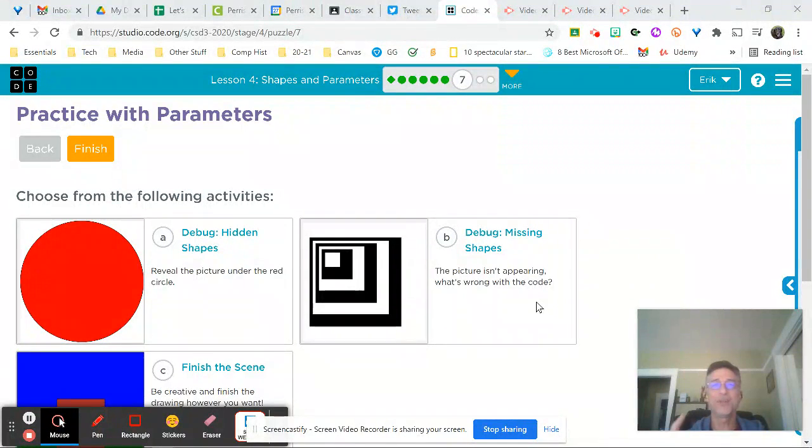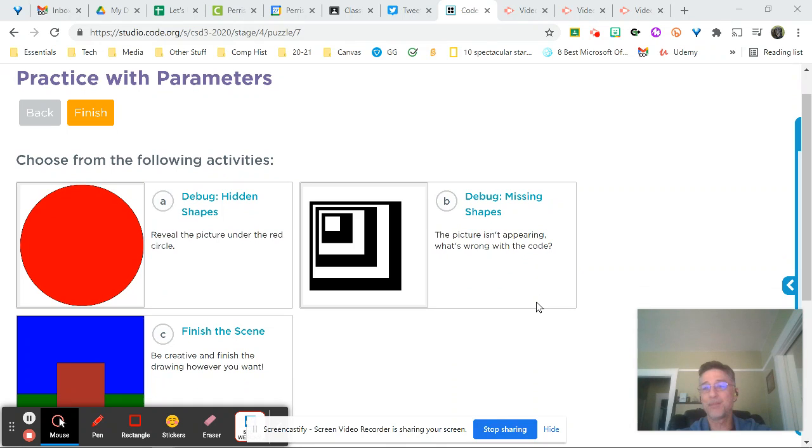Hey, boys and girls, here we are, lesson 4, bubble 7. I'm chuckling to myself because this is brand new. I have not seen these. They were not part of this project last year. Code.org has added these, so this is the first time I'm looking at them. So I'm going to go through them with you and show you how they work. I've never even looked at them, but I'm pretty confident that I'll know what's going on. So let's go take a look at them.